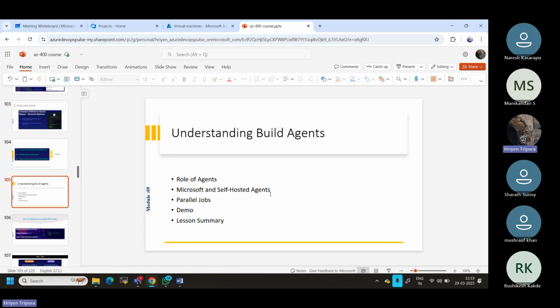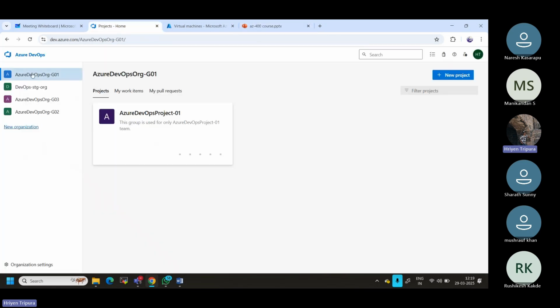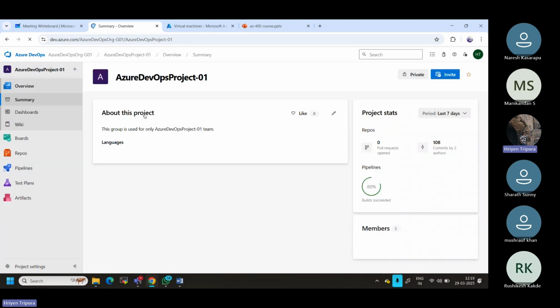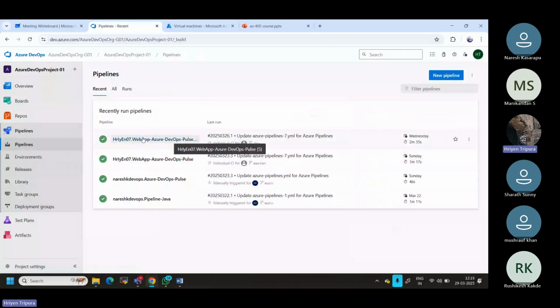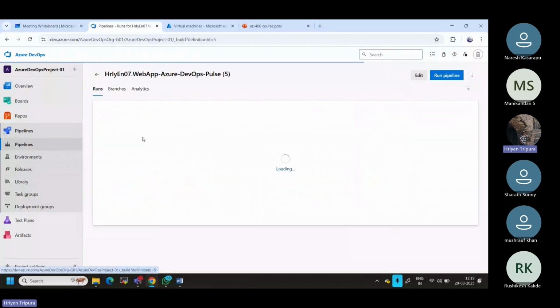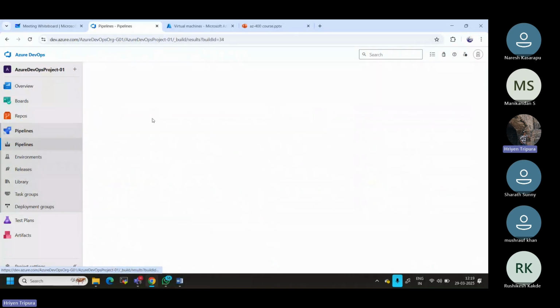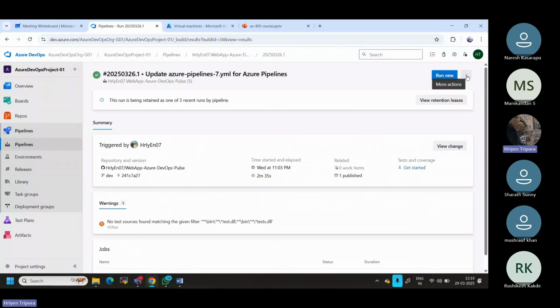If you remember our last section, whatever we have done, let's say I'm going to the Azure DevOps organization. This is a project. Now, if I go within the project, to the pipelines, there are pipelines already running here. Let me click one of them, go inside, there is a three dot, click over there, there is an option called pipelines. Let me edit it so that I can show you what it means.